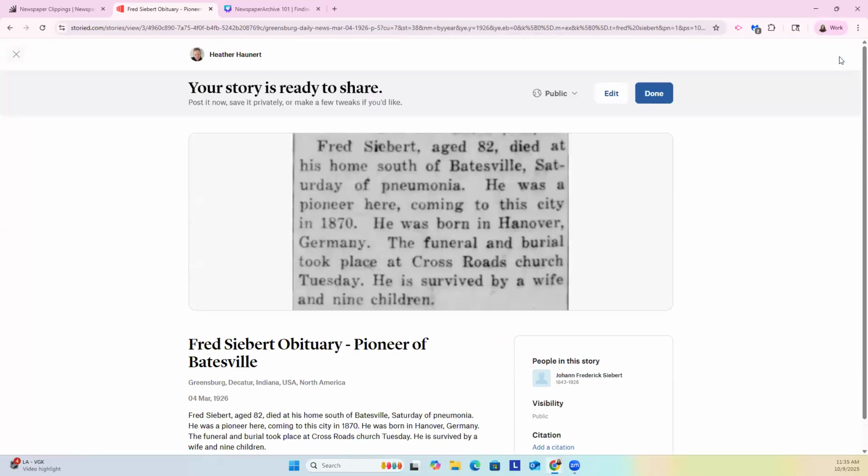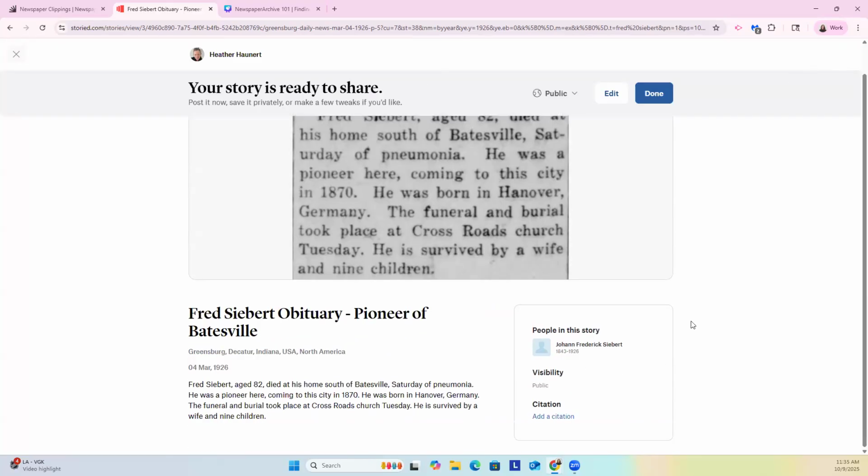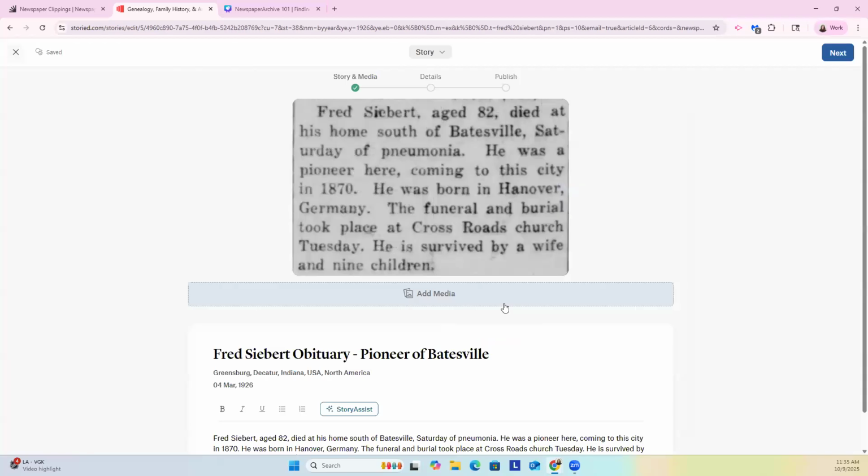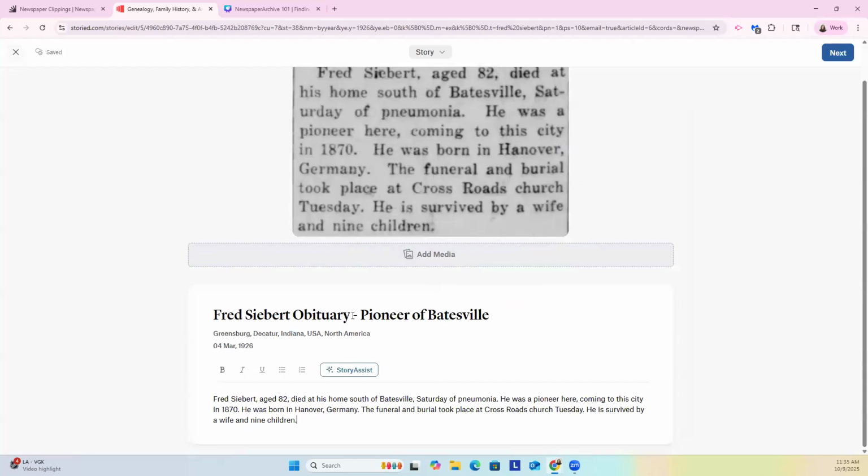And this is where it's going to take that information. That was speedy fast. Whoo, it transcribed it already. So here is the transcription. I can edit, which again, I usually do, because I might want to change the title. So I'm just going to call this one, actually, let's do Fred Siebert, Pioneer of Batesville. I always take this comma out. It has taken this exact information and transcribed it here for me. I don't have to do a thing, which is great.